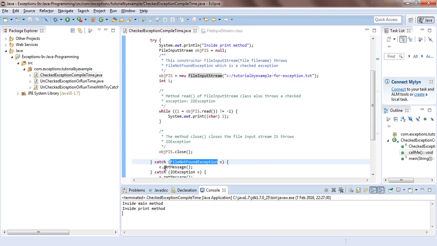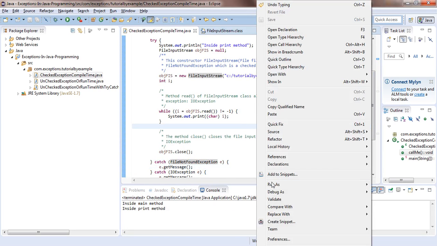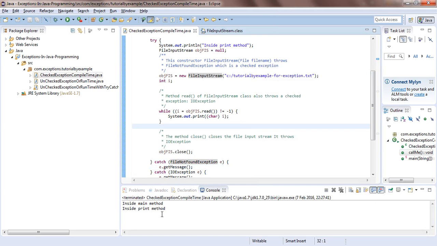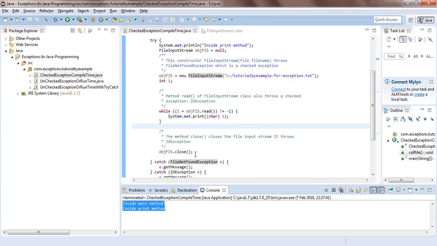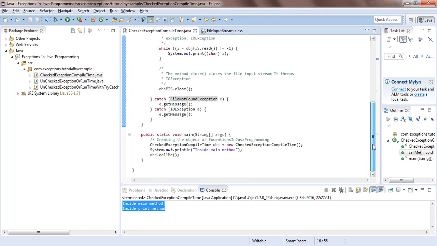now we are getting the get method output, because the exceptions are already handled, and we are getting this one inside the main method. It's printing this print method, and one more inside that main method. So this is all about it.